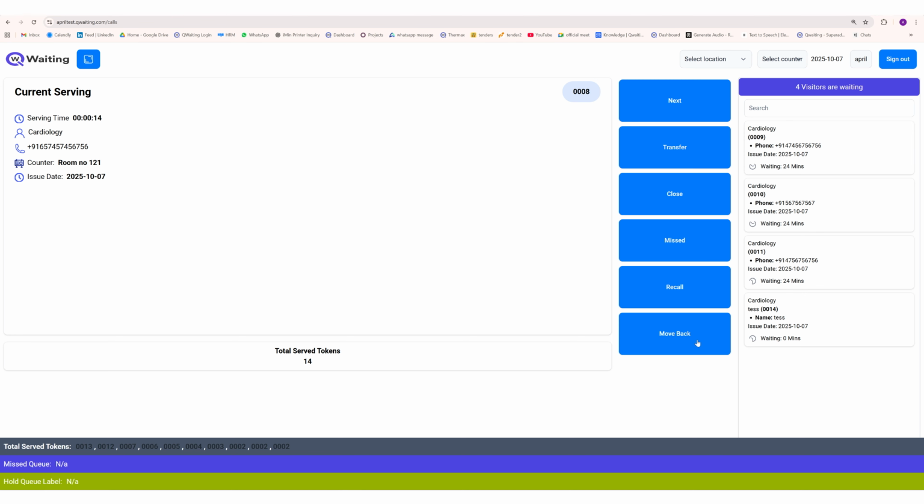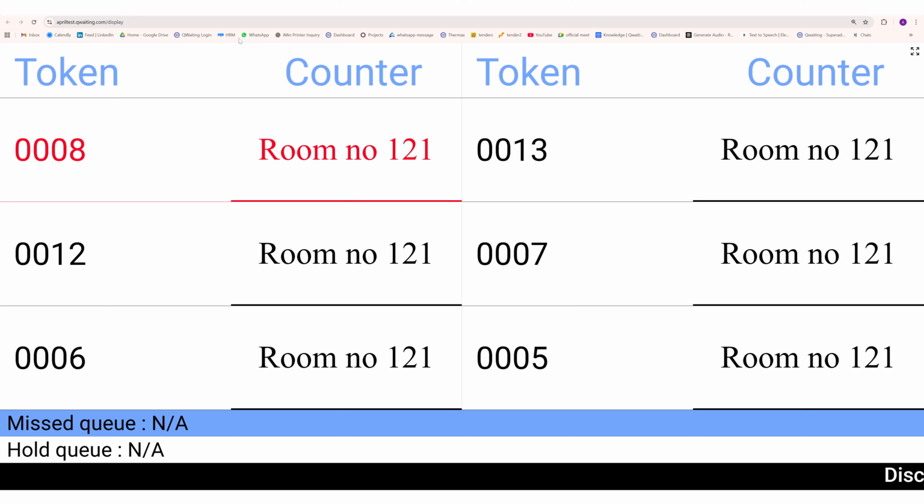Meanwhile, the display screen shown on a public monitor in your lobby keeps everyone updated by showing the current ticket number and counter, helping maintain a smooth and organized flow.